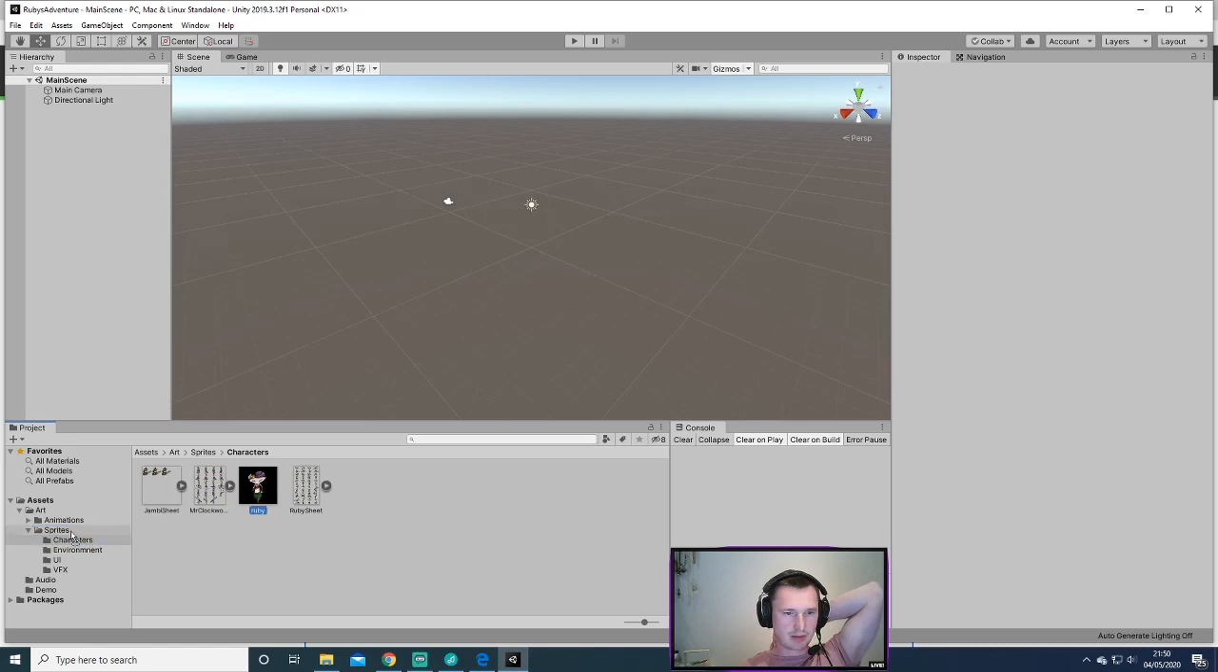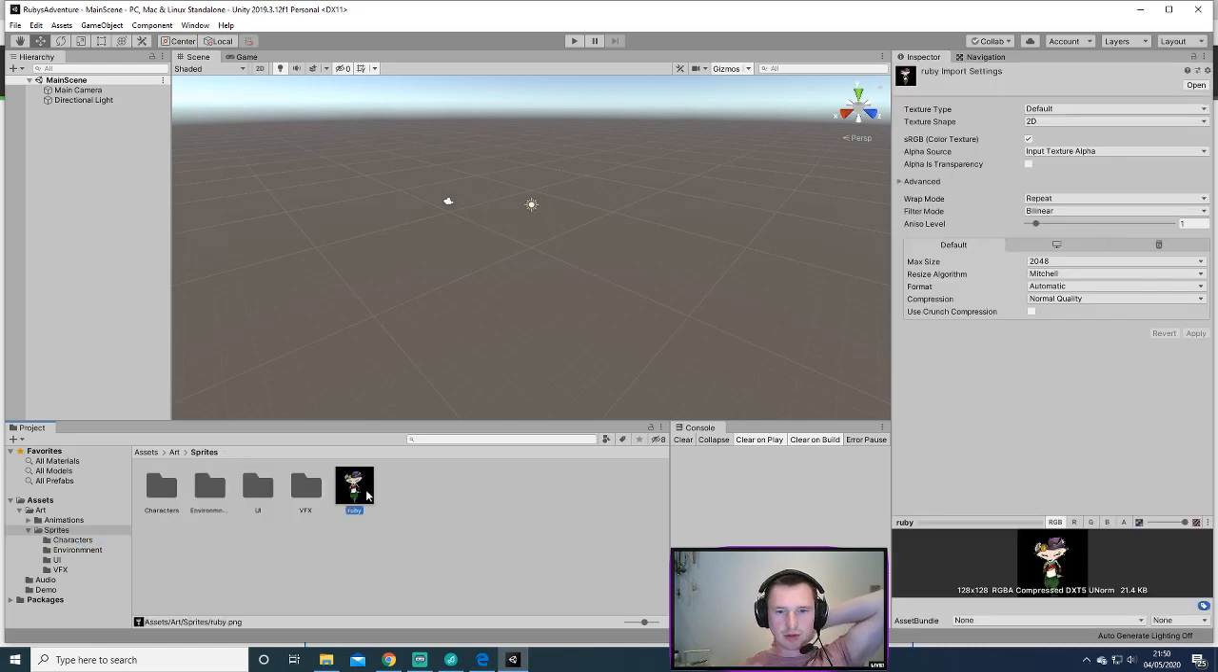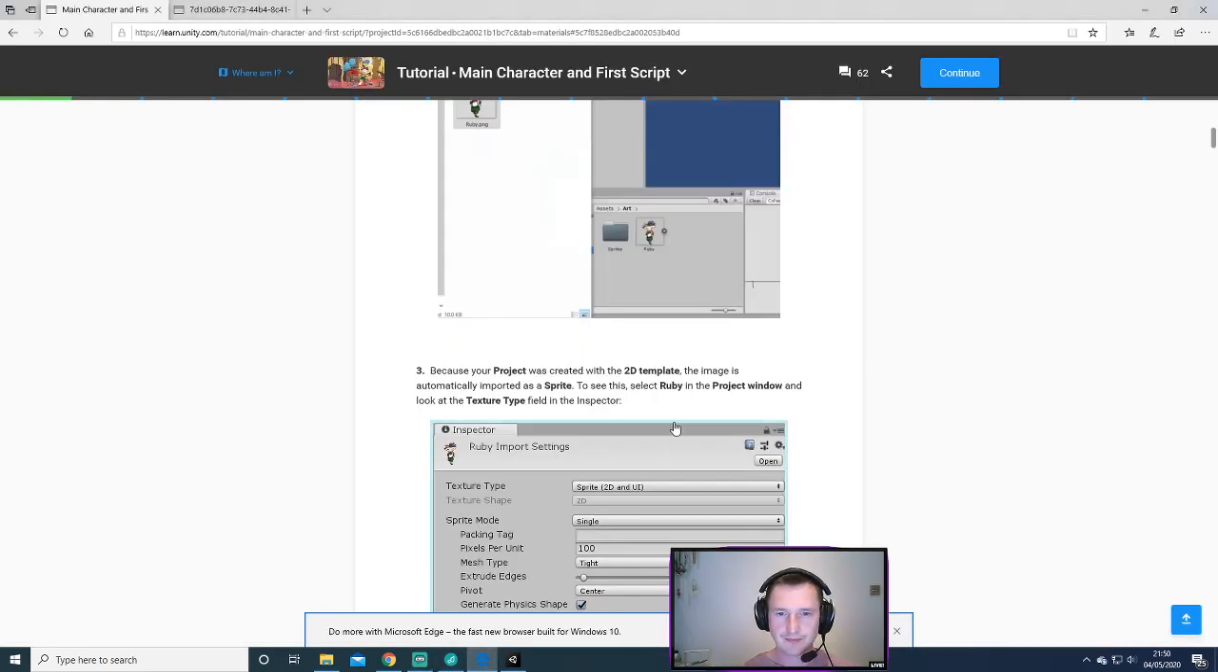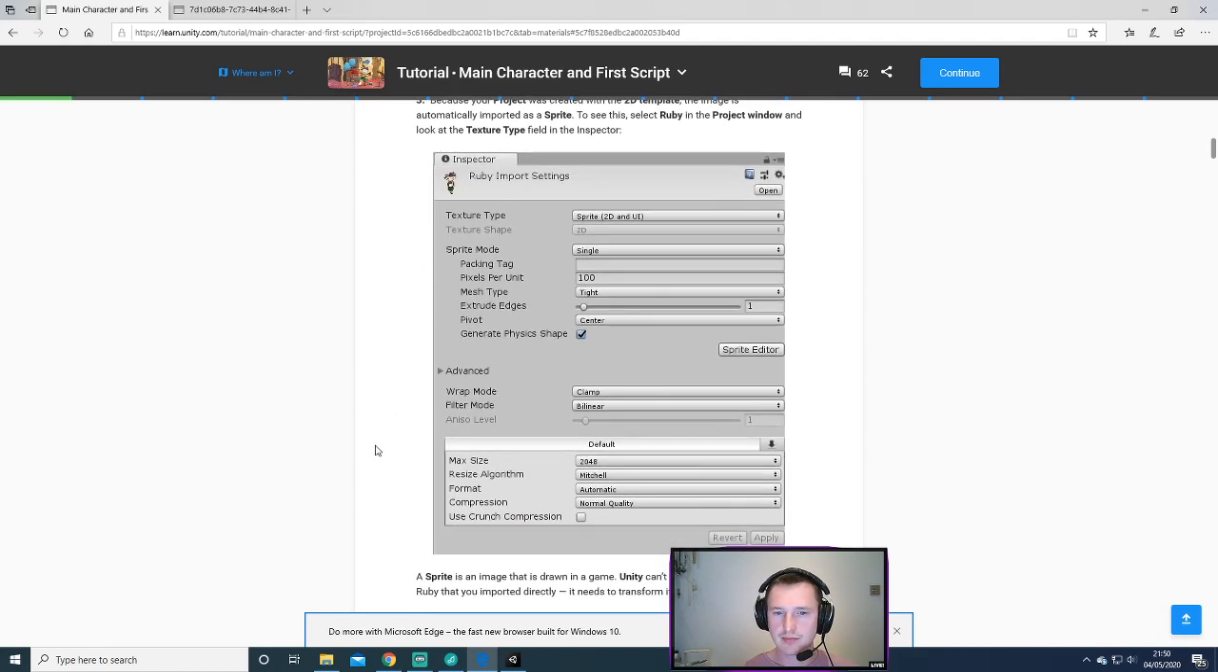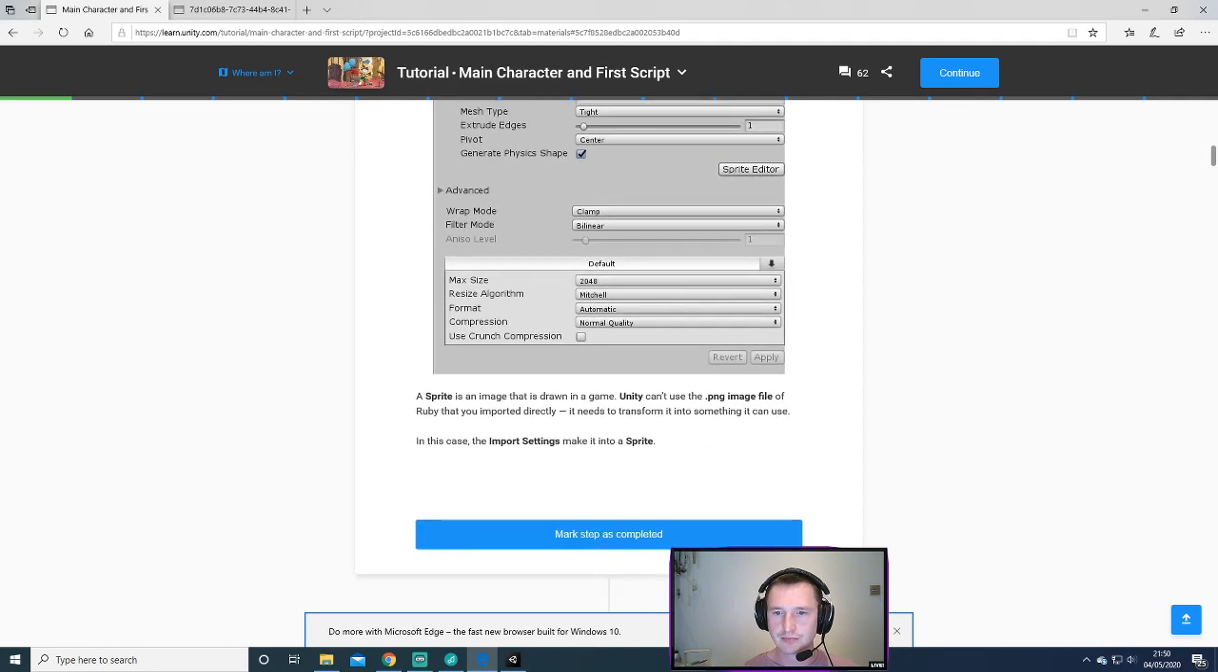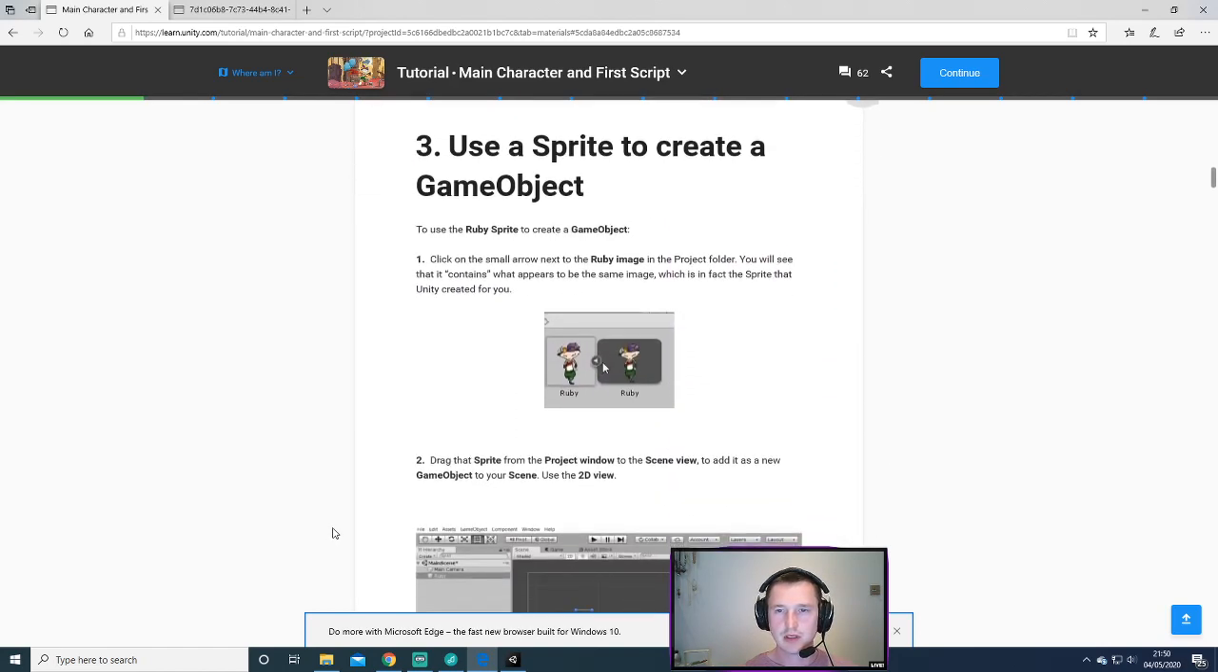Oh, I put it here. Let's put it back here where it says. Let's follow the tutorial word for word, eh? Right. So yeah, it's a sprite. That makes sense. Sweet. Okay, sweet. Now create some game objects. Here we go.